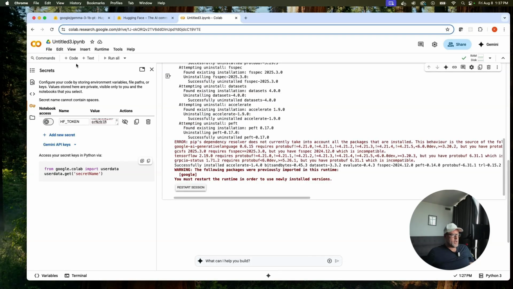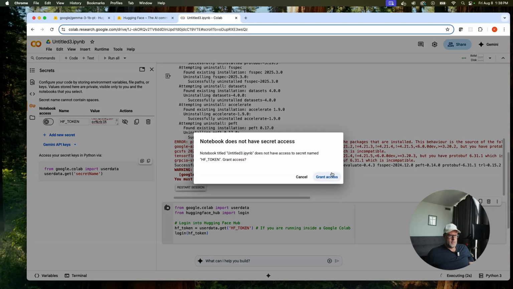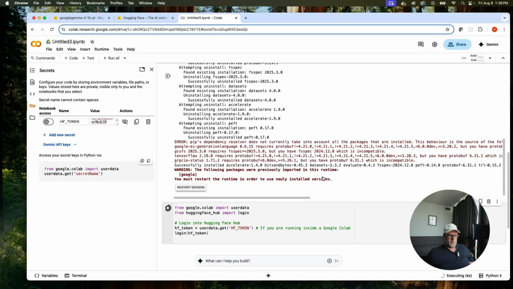Okay, next, let's go in and actually log into Hugging Face. So I'll paste the code here. This will grab our Hugging Face token, which we copied earlier, and log in. And we have to grant access, yes, so do that.